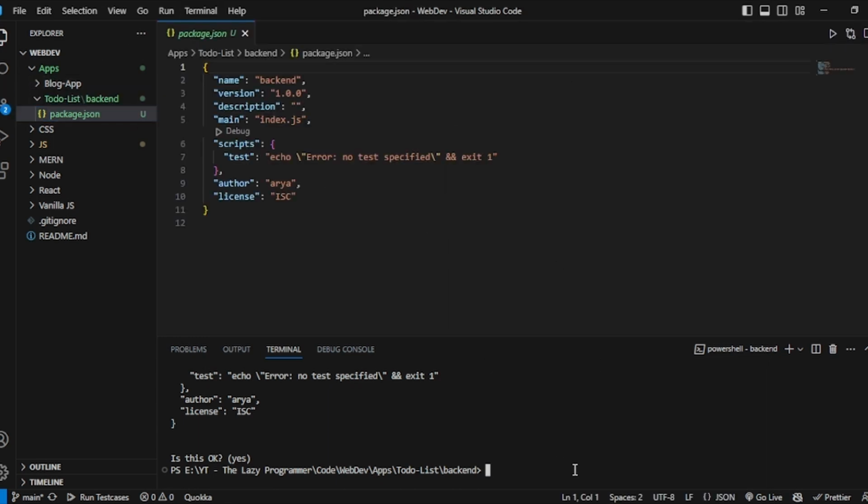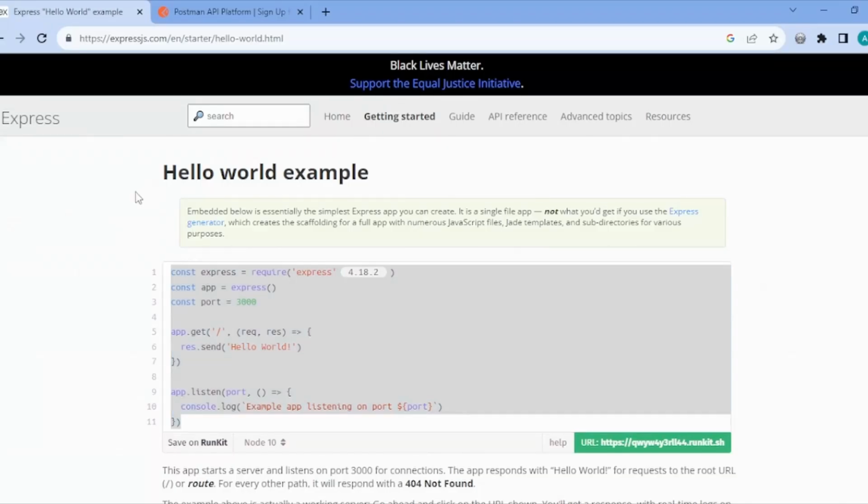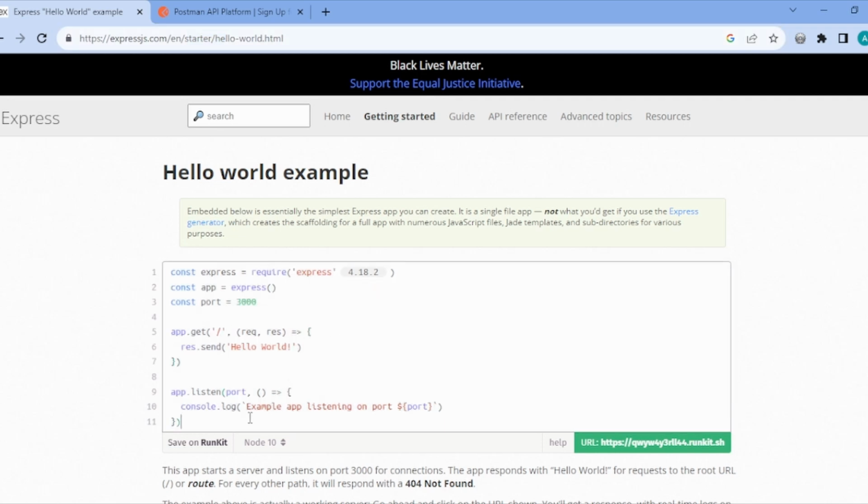Now I will install some dependencies. I will run npm install express because that is the framework we are using. While it is installing, I will show you the Express.js documentation. This is the Express.js documentation, expressjs.com. You can also check it out. And this is the starter code, hello world.